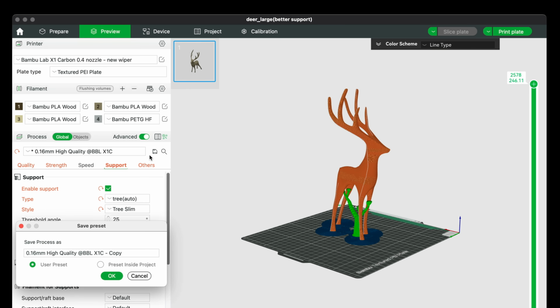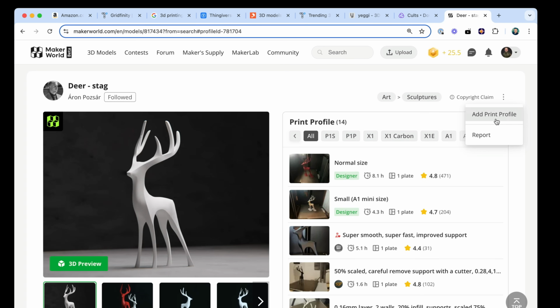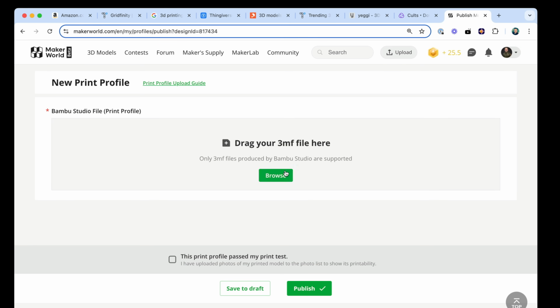And if you find settings that work great, save them so that you can use them later. You can also upload your print profiles to other people's models and get points for it.